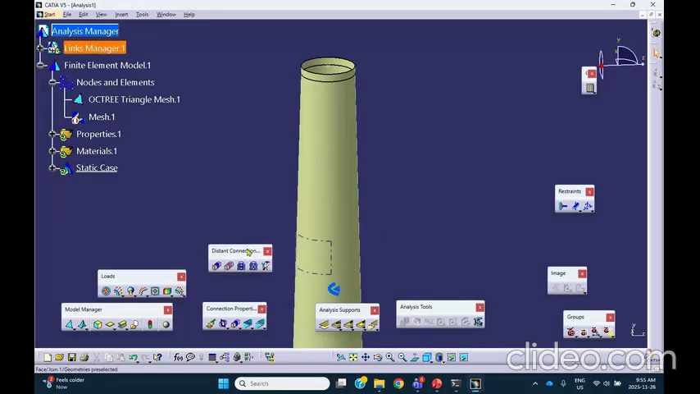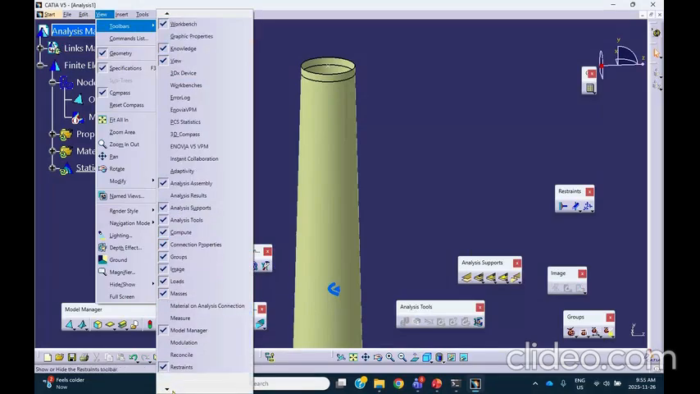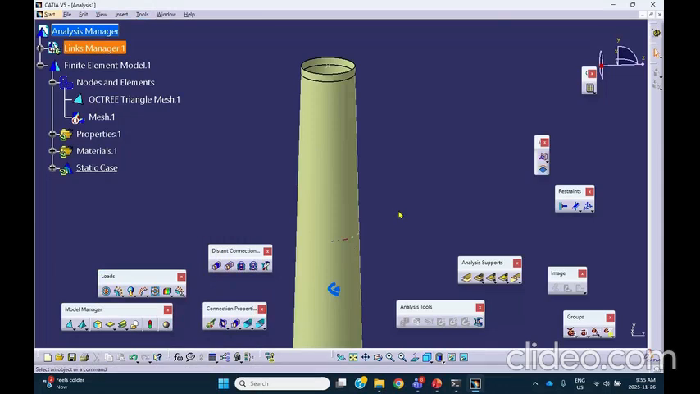You know what? Since that one crashed on me, let me go ahead and see whether I can find it myself. View, toolbars, virtual parts. Do we have any virtual parts here? Yeah, virtual part. Wow. Okay.